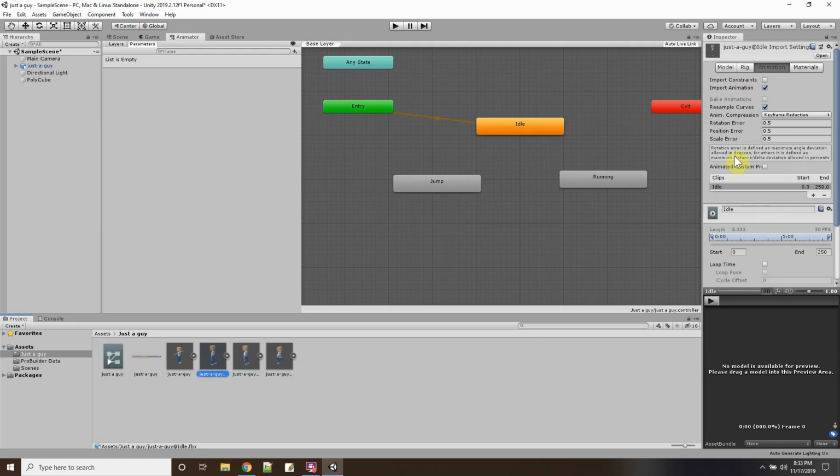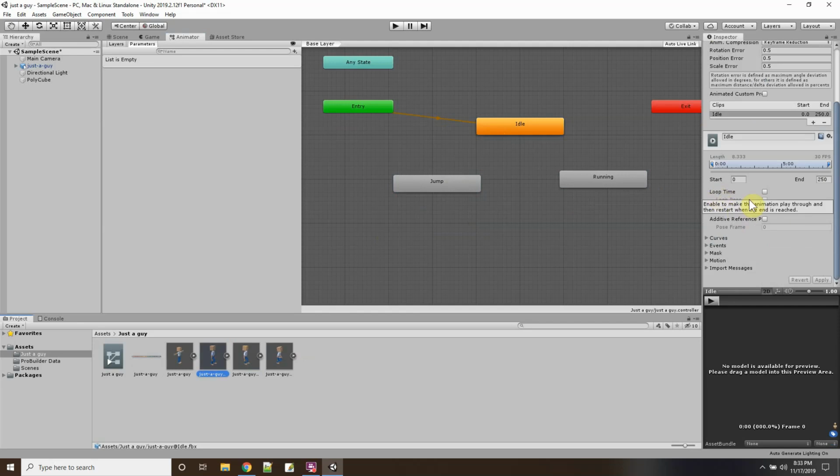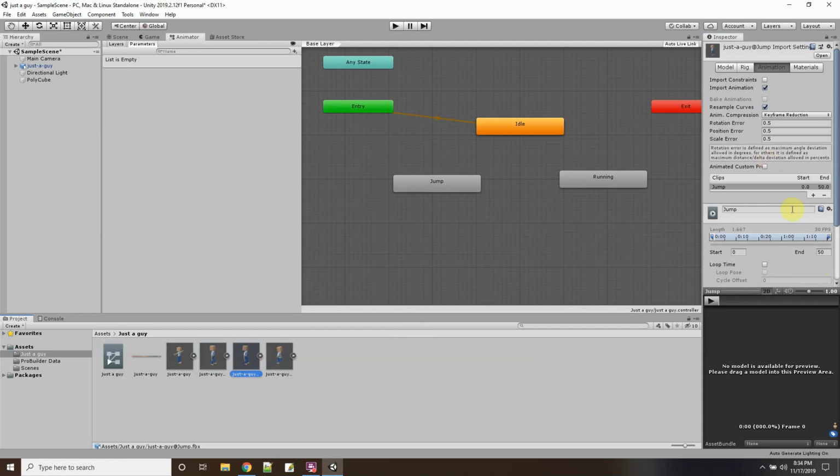For one, we could see right here that the looping is off. I'm going to make the animation loop. It's going to play over and over. So I'll press apply. All right, and then another animation that I want to loop is the running animation. So I'm going to pick the animation, and then here in the inspector window for that animation, I'll pick loop and apply. And the jump animation, I don't want it to loop. I would just want it to do one jump. So I'm going to leave that one the way it is.